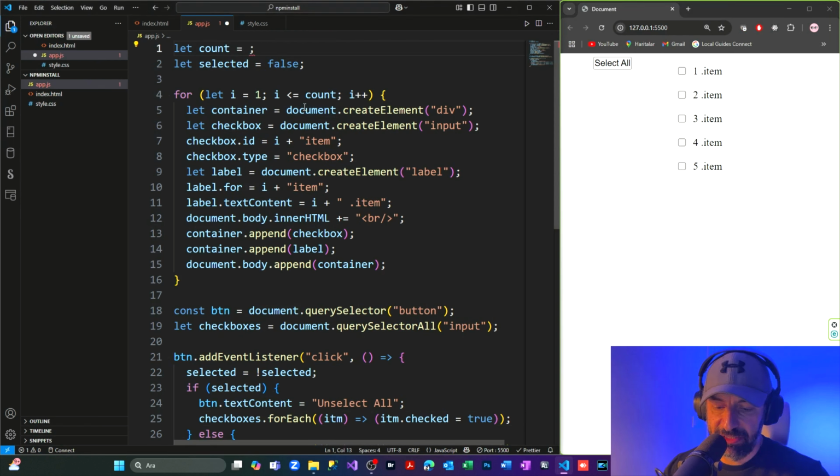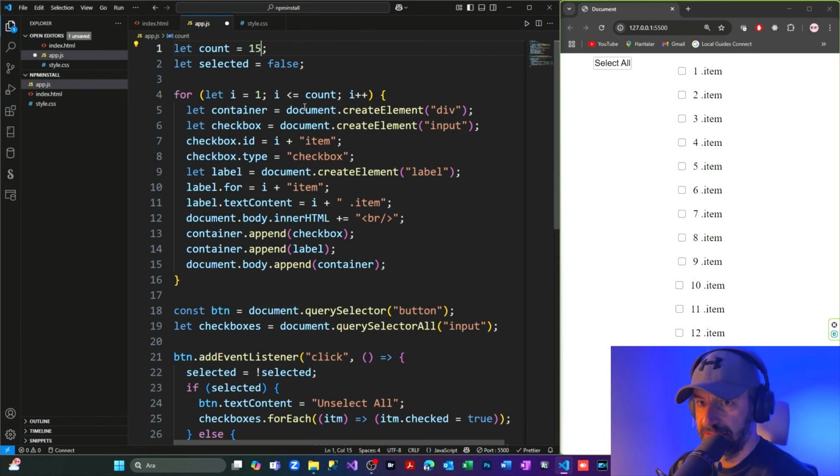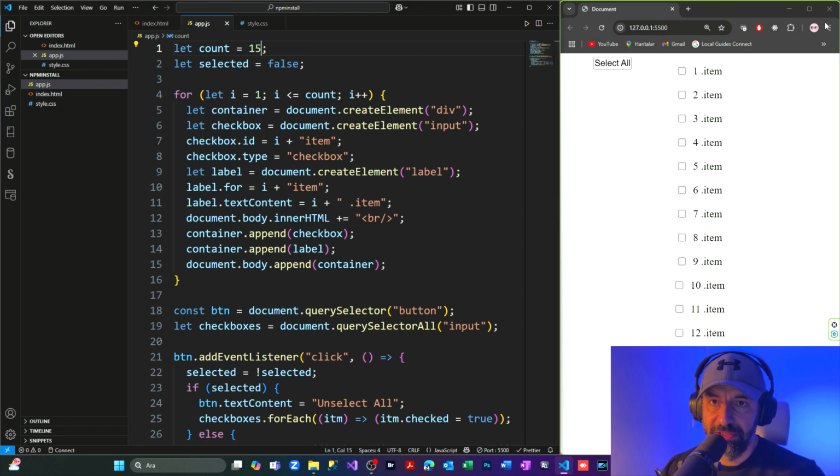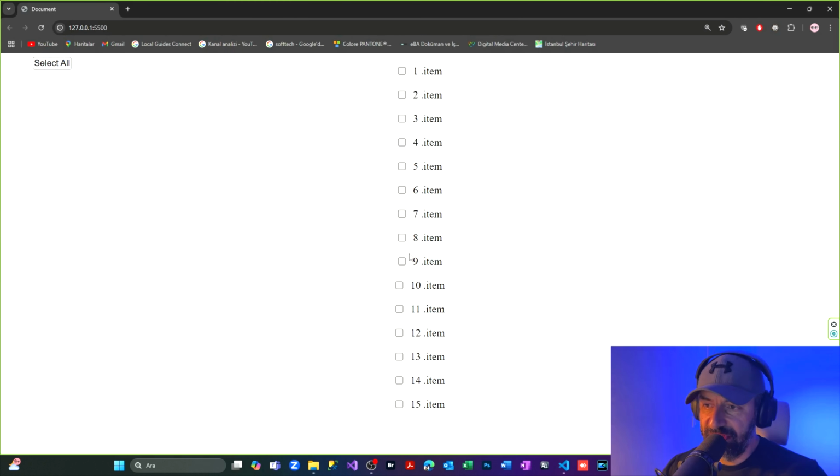Let's also increase the amount of checkboxes by increasing the count. I'm going to say the count is going to be 15. Save it. As you can see, we have 15 checkboxes. Select, unselect all. The count doesn't matter. If it's going to be 5, it's going to be 1000. You can check and uncheck it very, very fast.